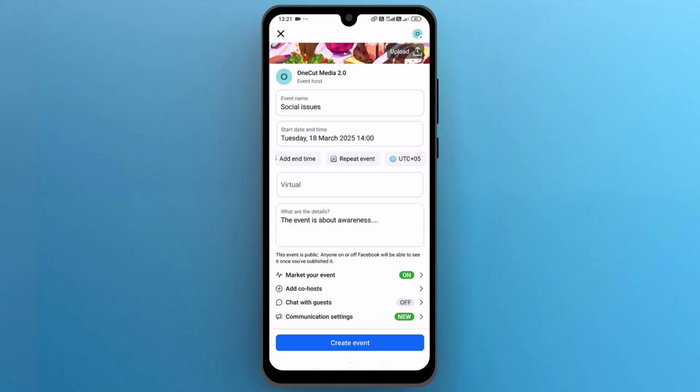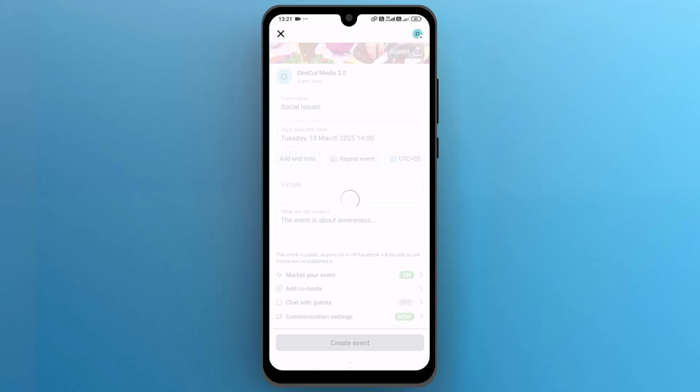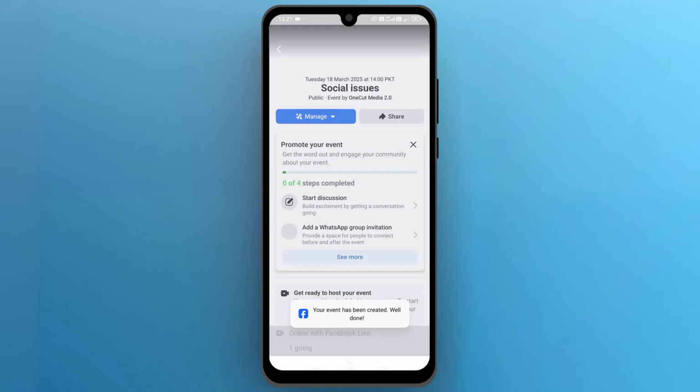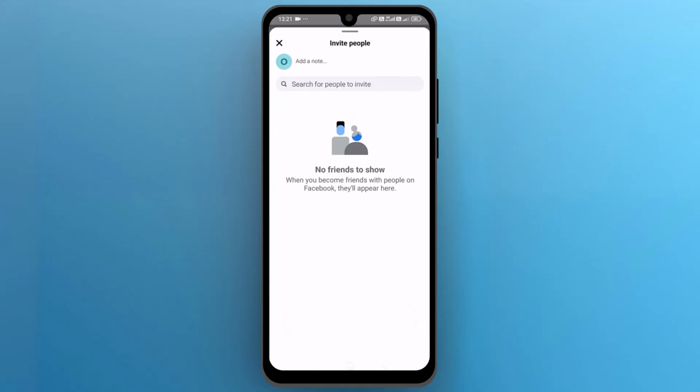Once everything is set up, tap on Create Event to publish it. Within a moment, the event will be launched. And that's it. Your event is now live and you can start inviting people to join on Facebook.